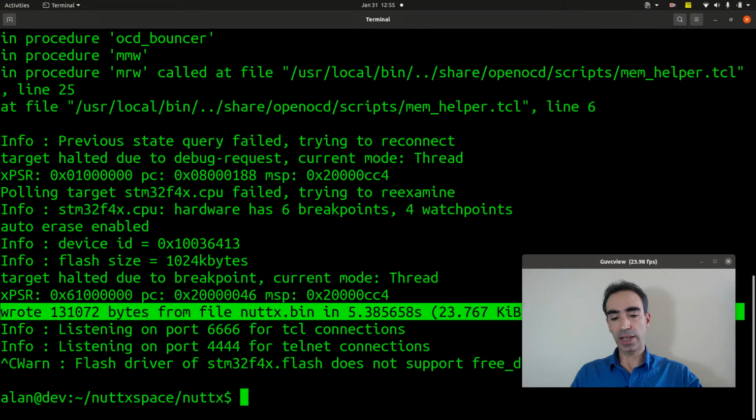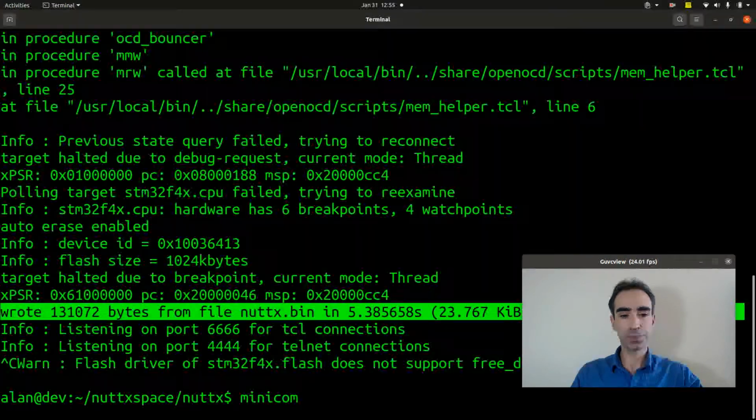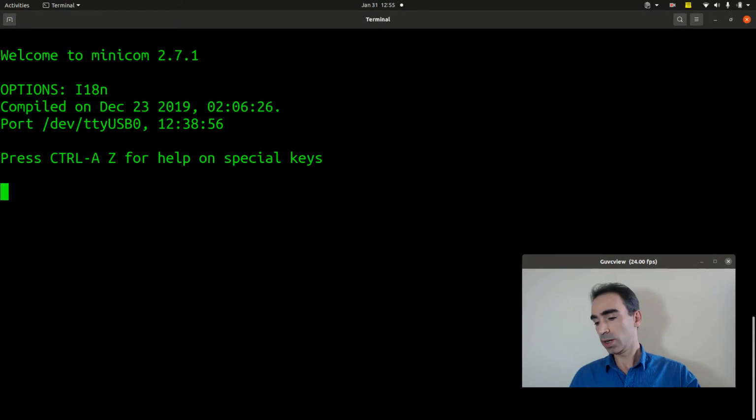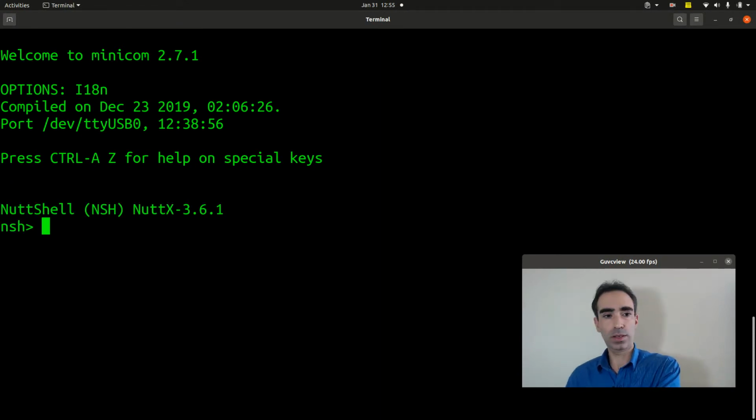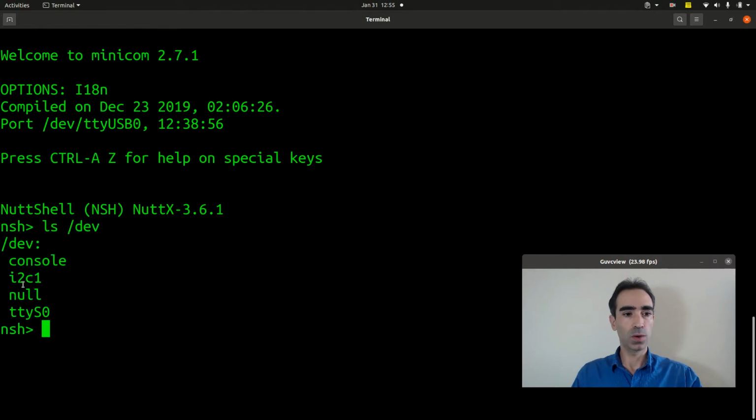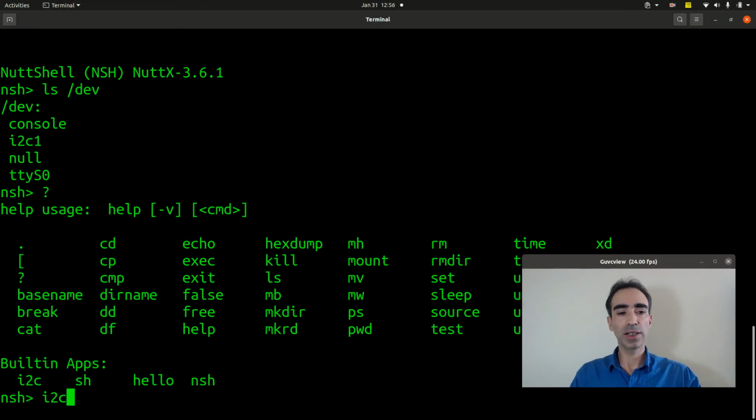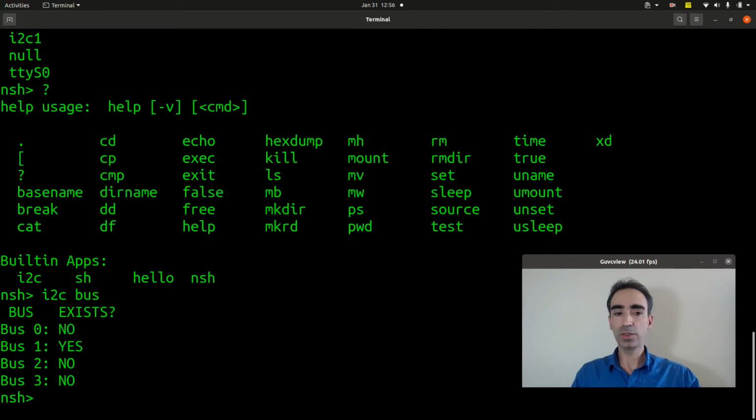Now we can execute minicom, reset the board, and let's see if the I2C device file was created. Okay, it was created. Now we can run i2c bus, and as you can see, it detected bus 1.